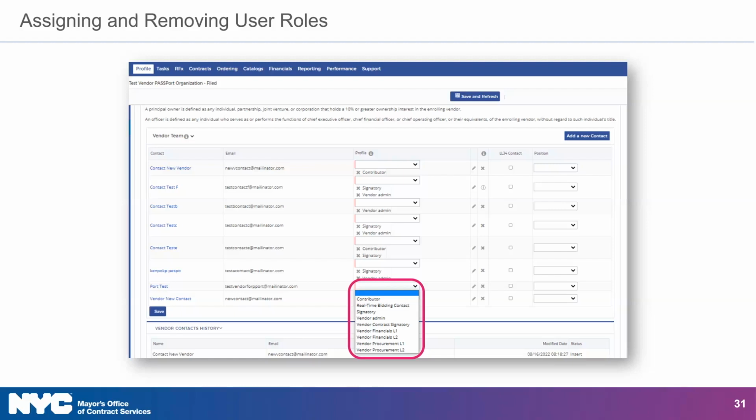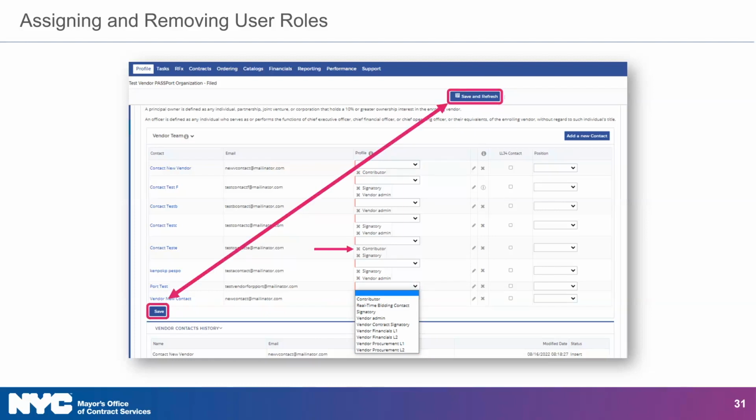To remove a user role, you're going to click the X next to that user role in the same row as the contact's name, and then click Save at the bottom of that contact column, or click Save and Refresh at the top of the page. Passport does time out after 20 minutes of inactivity, so we recommend hitting that Save button as often as possible.